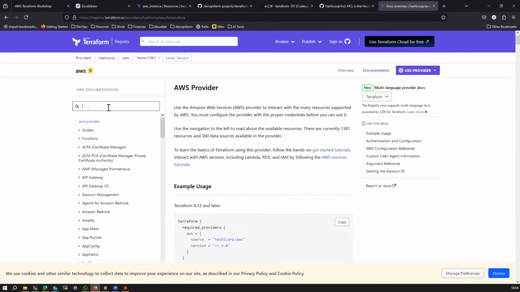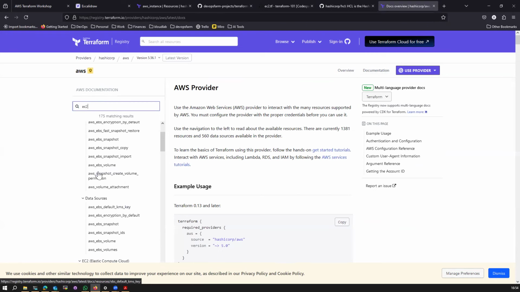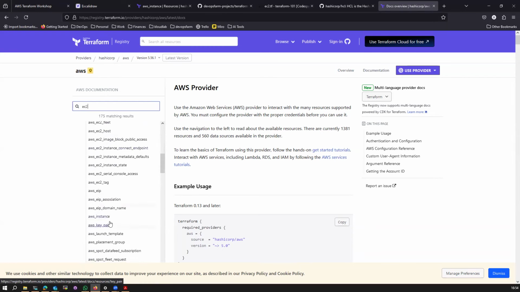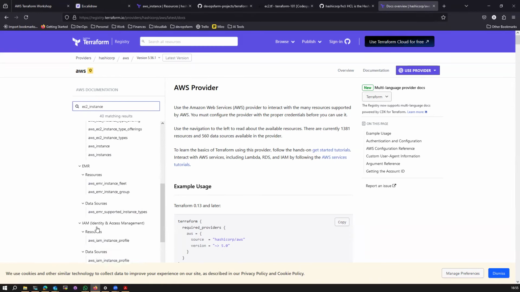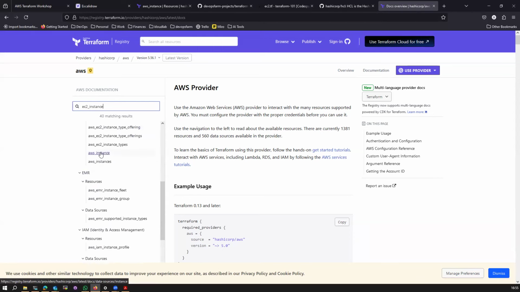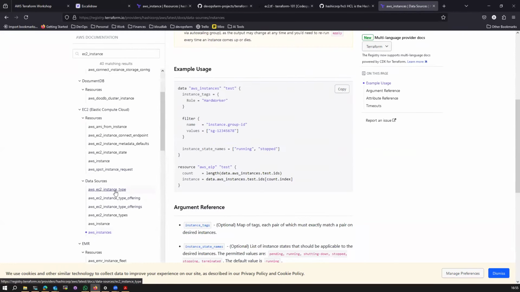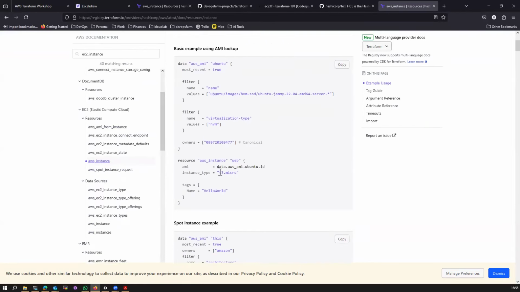This is the provider documentation. You can also filter out whatever you want to create. So I search EC2, and you will see resources here related to EC2. I want to create an EC2 machine, so I will just search for EC2 instance. I'll select EC2 instance, and I should find an EC2 instance here, aws_instance. Okay, so this is creating an EC2 instance.